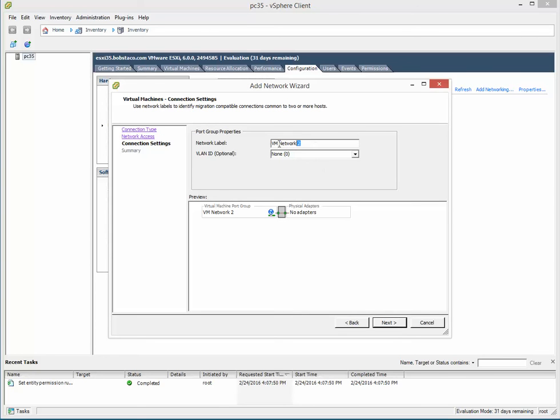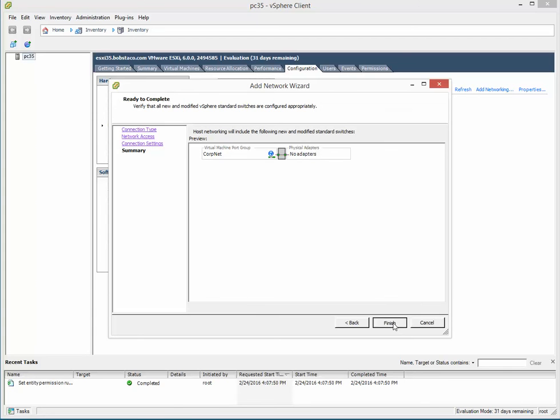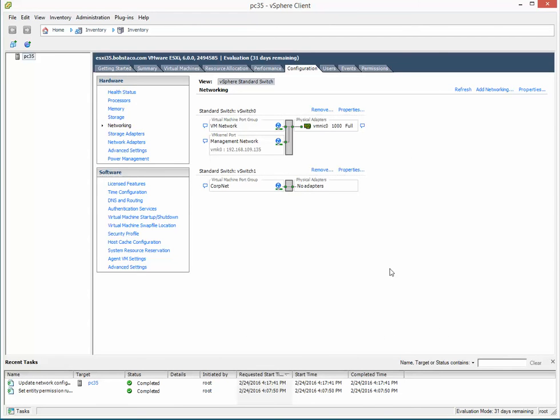Walk through, give it a name. This one is going to be CorpNet for me. You can create them in any order you want. You can come back later and change the names if you want. Full VLAN support. We're not using VLANs, but if you wanted to, there is full VLAN support. And that's it. So we're done with that one.